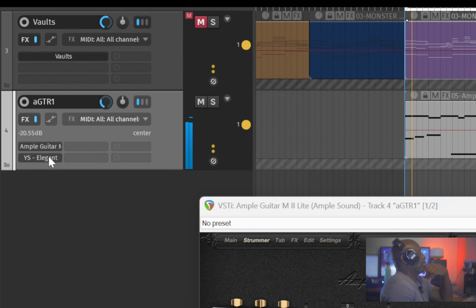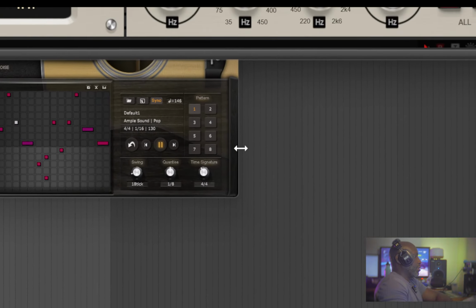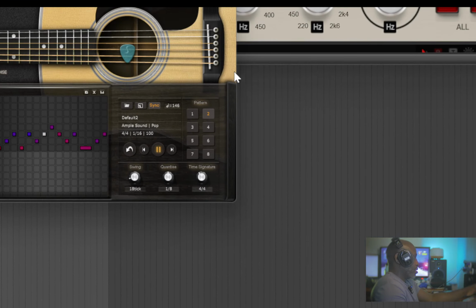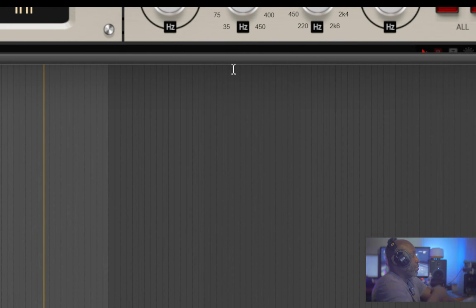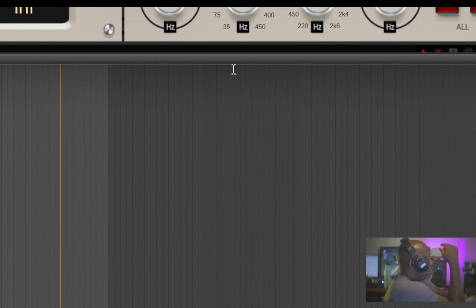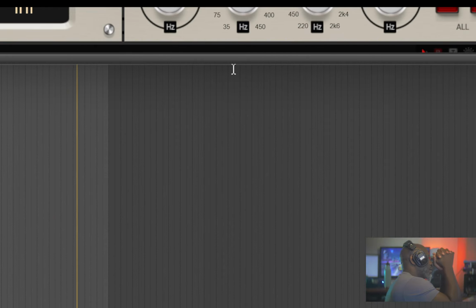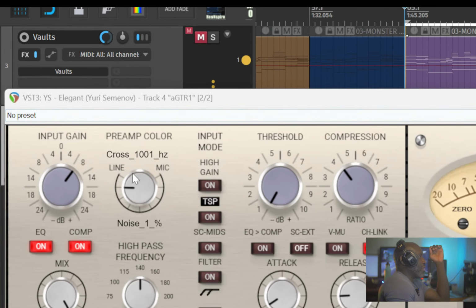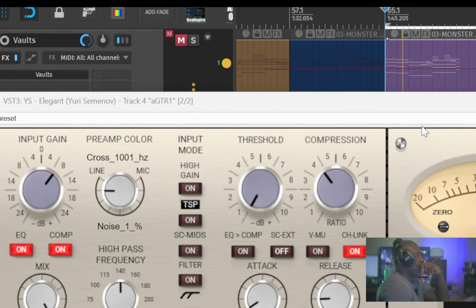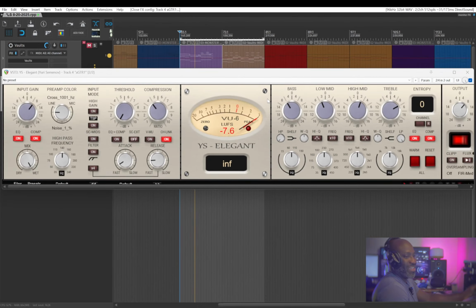All right, let's talk about Elegant. Elegant is a compressor. This is from Yuri Semenov. And basically, it is emulating a very popular studio hardware called the Avalon compressor. That's what this is. There's a lot of knobs here to turn, which can be good or bad.